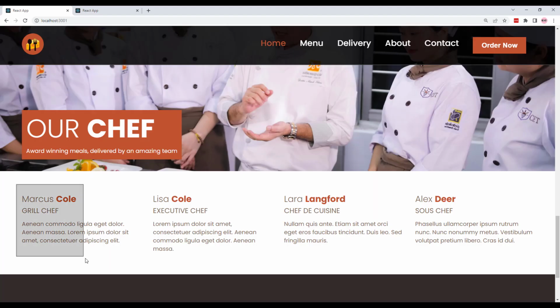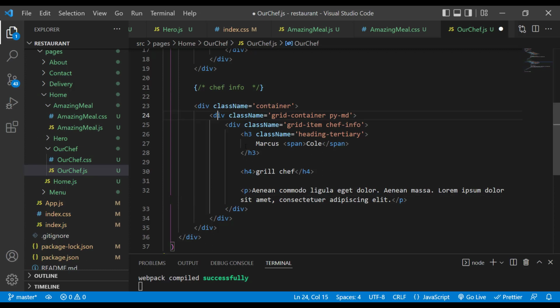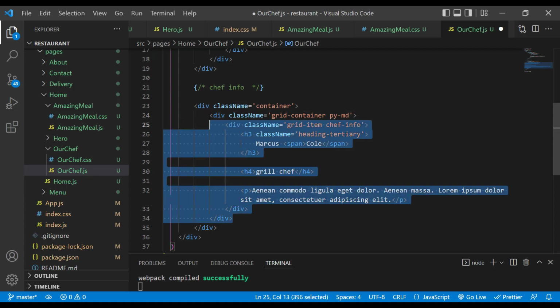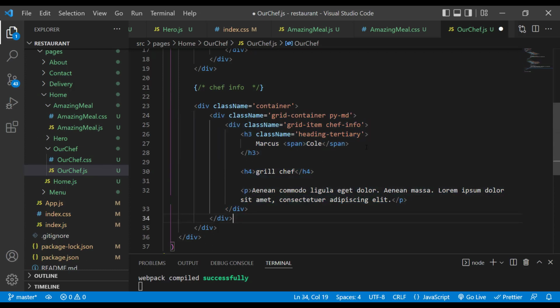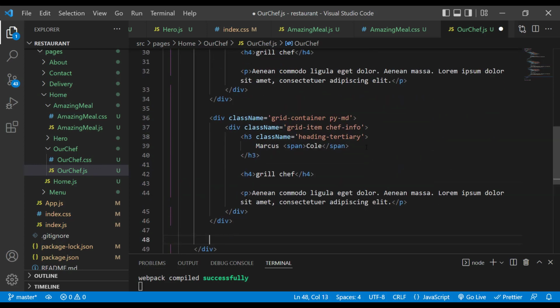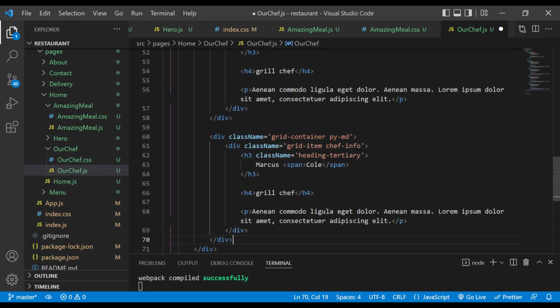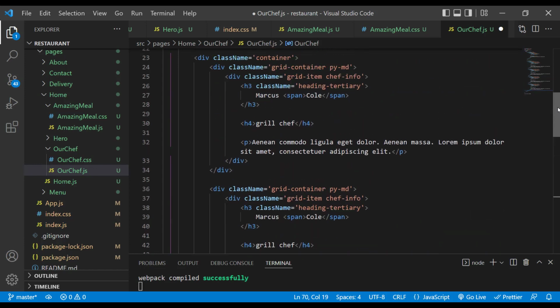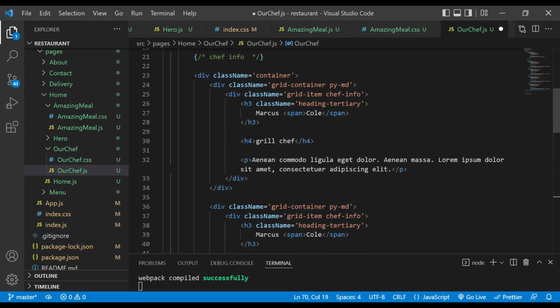You can see this content is similar. So what can we do? We can just copy this div, and below that div we can paste 3 more times. And then let's change this info.